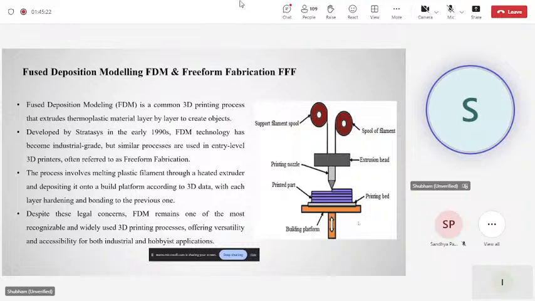Extrude like the filament from the nozzle, and we can move this nozzle in a different direction, and we can make what we want. So this is how a 3D printer using the FDM process actually works. This process is similar to a 3D printer which operates by using FDM technology.